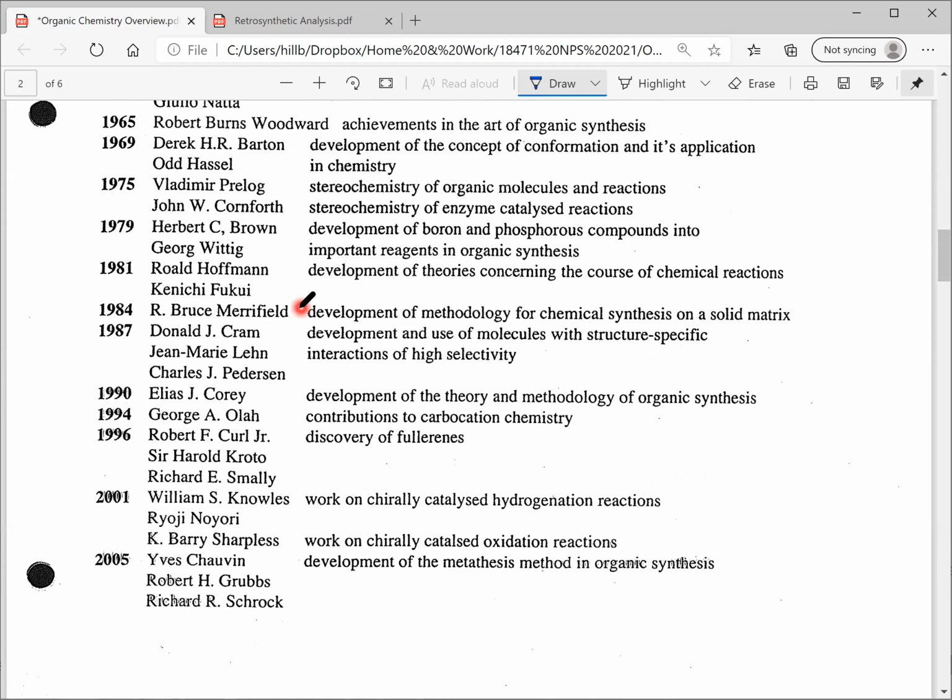Bruce Merrifield, this is solid phase chemistry. This is quite revolutionary, particularly now in the field of peptide synthesis. We could have a whole course on solid phase chemistry. So if you're working on peptides, there's a very good chance, and now this is all automated, you can do a whole thing of peptide synthesis. But Merrifield, there's one resin which bears his name.